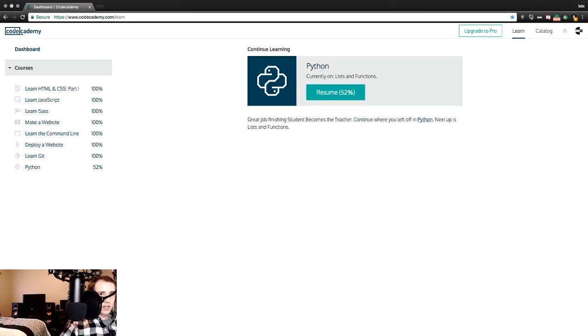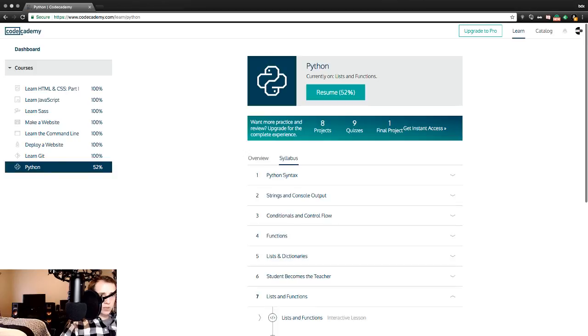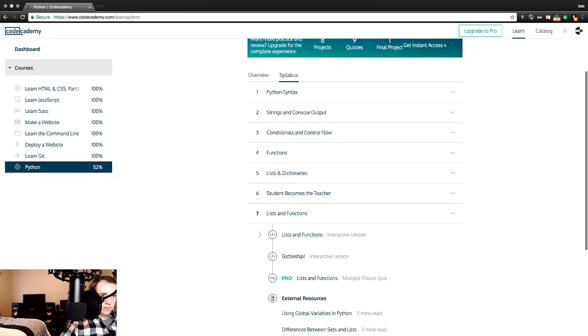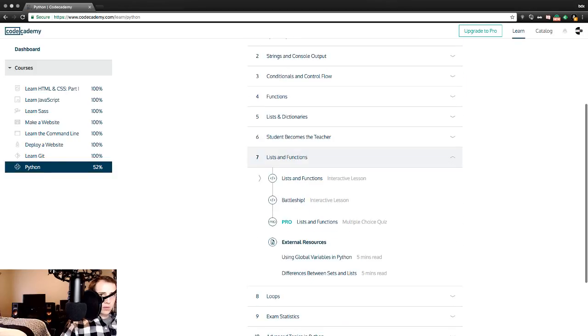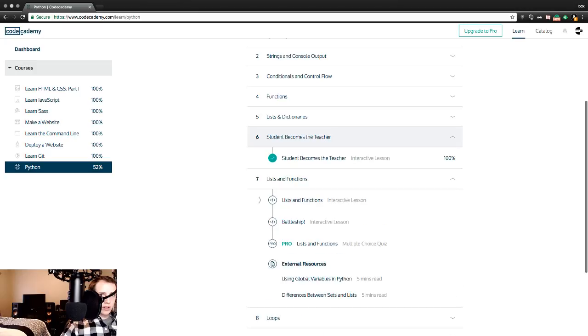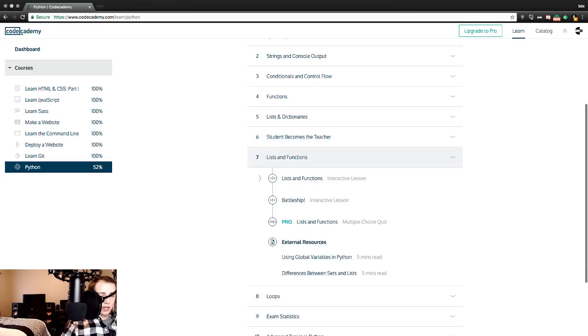Speaking of 50-ish, we are just past 50%, 52% of the way through Python. We finished Student Becomes the Teacher yesterday. That was somewhat painful, not completely terrible. Now we've got Section 7, Lists and Functions. Battleship hopefully will be enjoyable, but in the meantime we get through this nonsense.